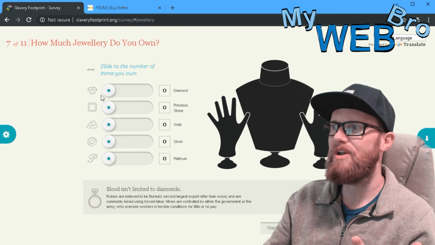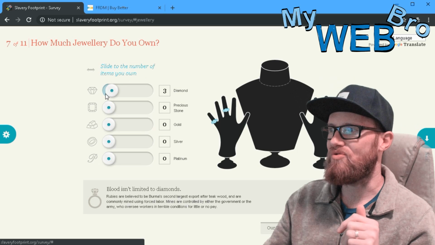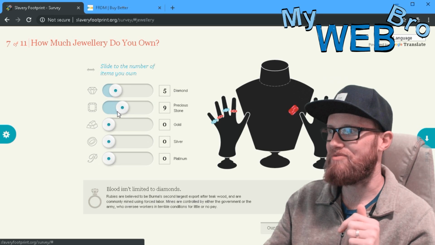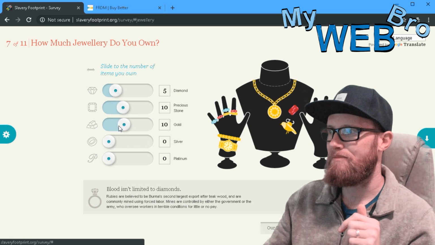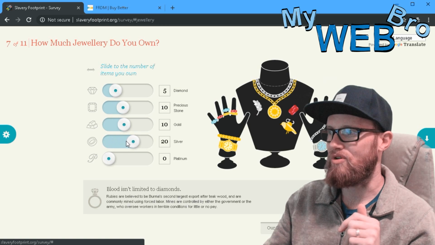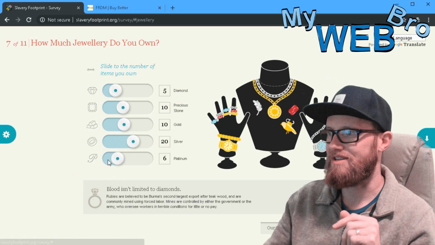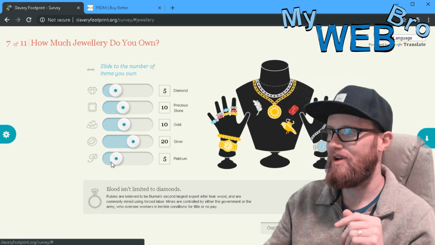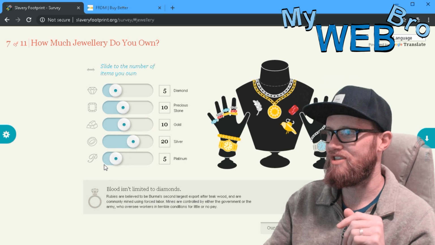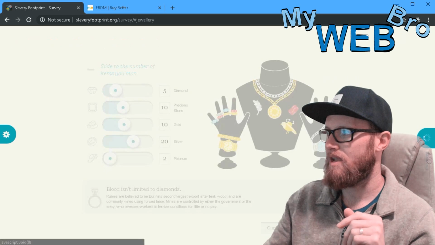How much jewelry do we own? You know, we're not a big jewelry family, but I know between my wife and I, we've probably got about 5 of those. She's probably got about 10 of those. Maybe a little more silver in there. I think her grandmother gave us some stuff. Maybe a couple pieces of platinum. Let's just say we're looking at a breakdown like this, okay? And let's keep moving.